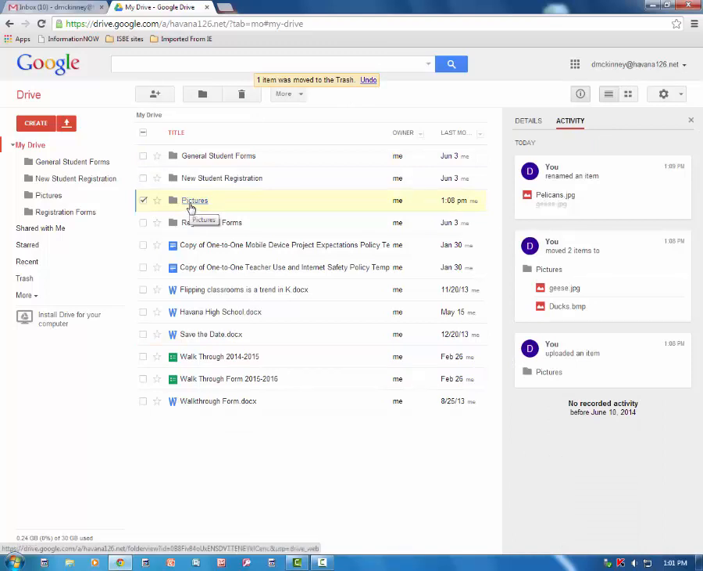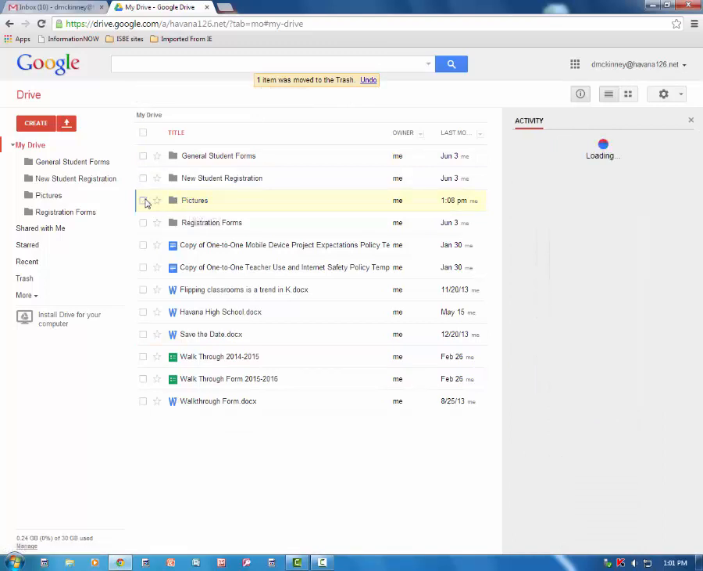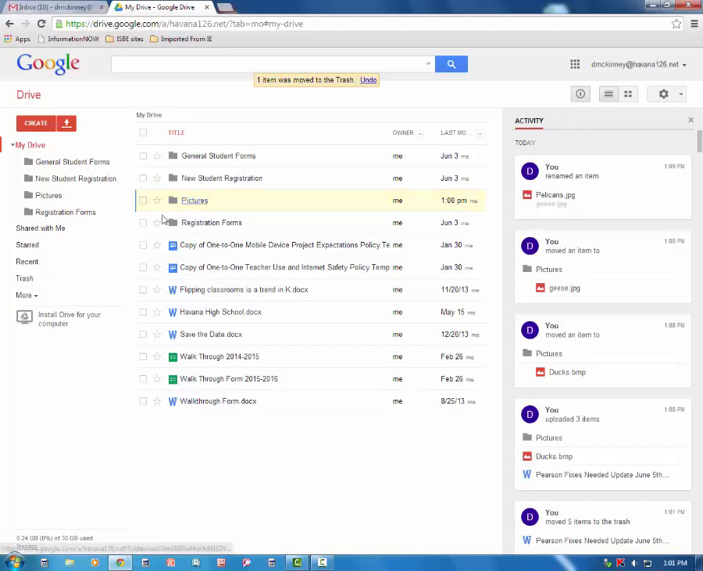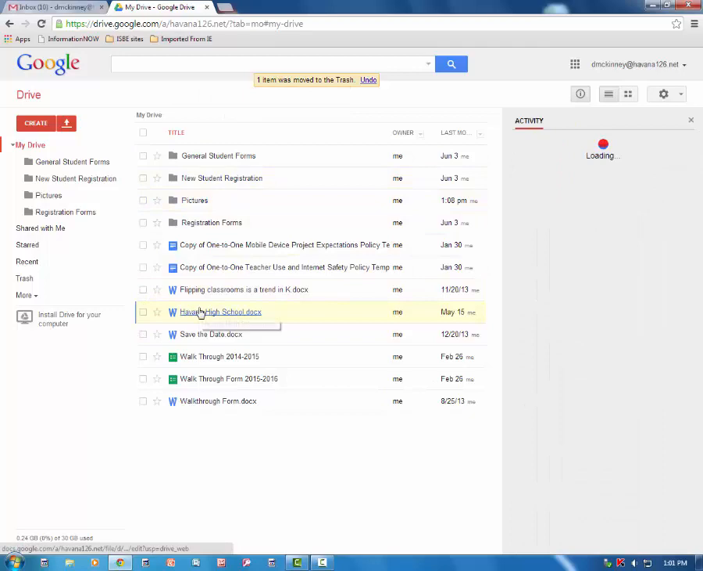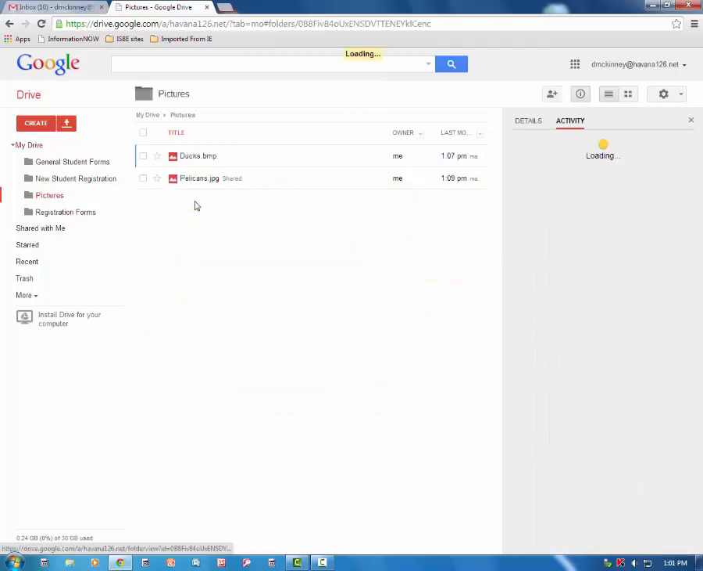And I don't really want the pictures. Well, let's leave them in there for now. So you can just click onto it here and then go up to trash and get rid of it. That's how that works.